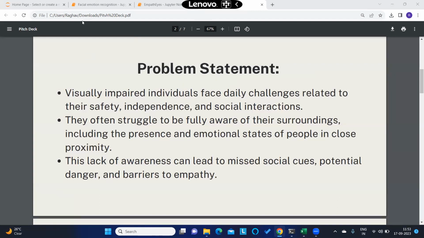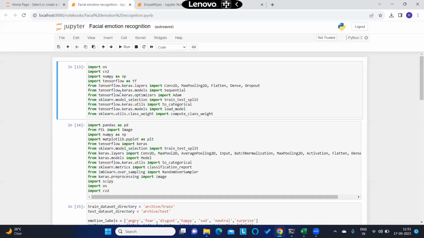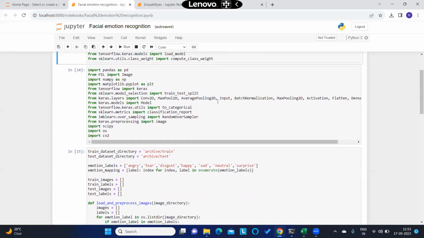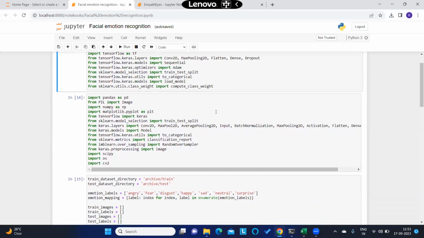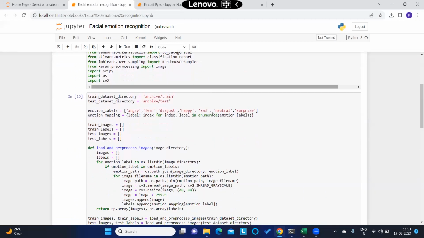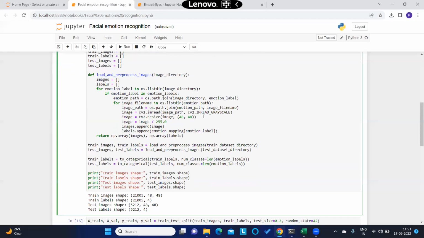Coming to more about that, the first part is the emotion recognition algorithm. What we've initially done is use a convolutional neural network to train on a particular data set, extract features, and recognize a particular emotion. This part involves importing all the libraries, importing all the starter files, and training on the data.